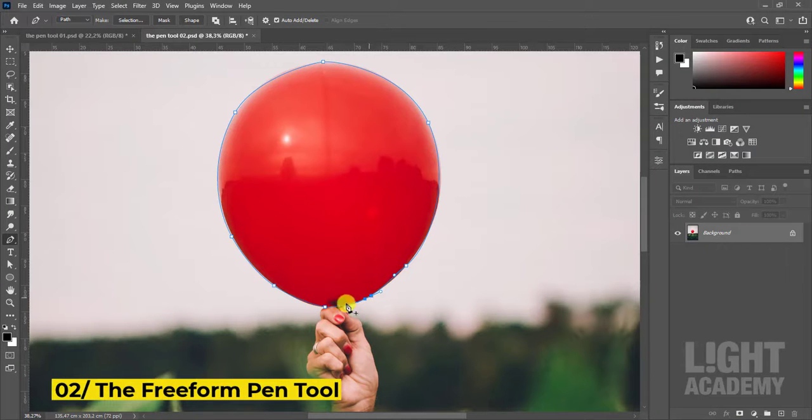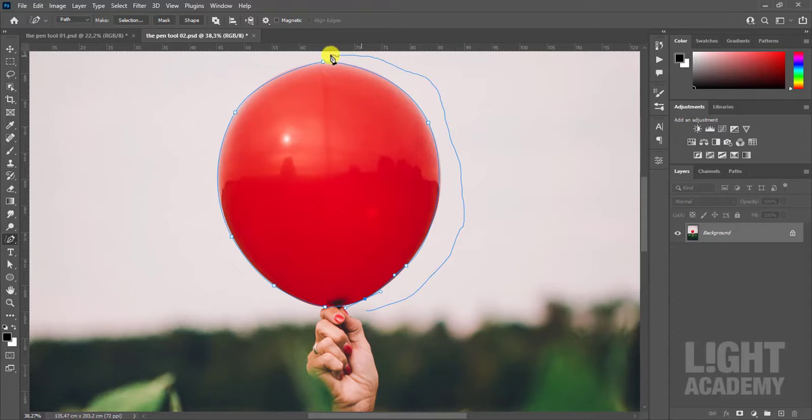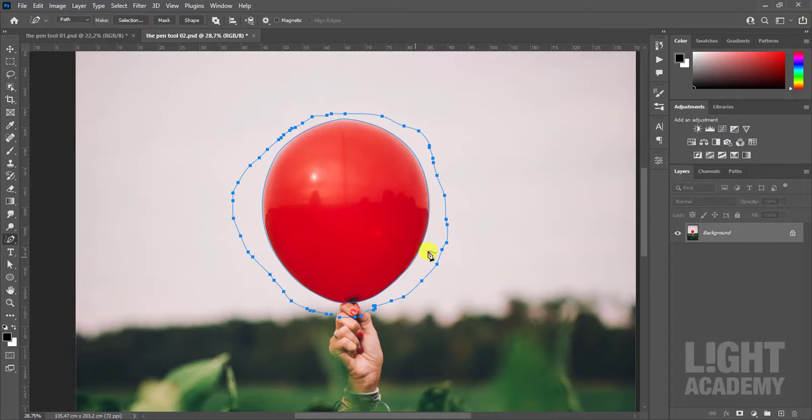Second is the freeform pen tool. The freeform pen tool acts in the same way as the lasso tool. The difference is that this tool does not create selections, but vector shapes and paths, which are modifiable thanks to their points. The disadvantage of this tool is that it is very difficult to handle.